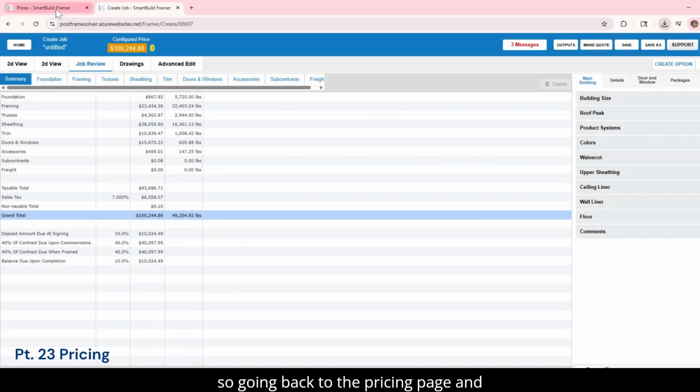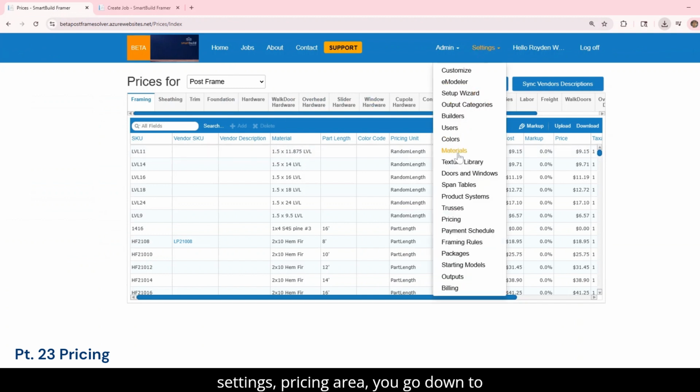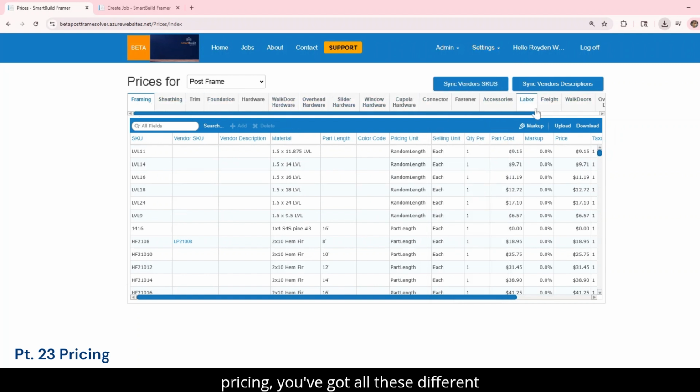So going back to the pricing page and where this all starts from, in the settings pricing area, you go down to pricing. You've got all these different tabs, every category of items that you have set up in your catalog that you're using in your Smartbuild database. And if we just start with this first item, this LVL 11, and you see the running foot price, this 915, and we have a part cost of 915, a price of 915, and a markup. And if we would put a 10% markup in here, the table would automatically update and you would see that.